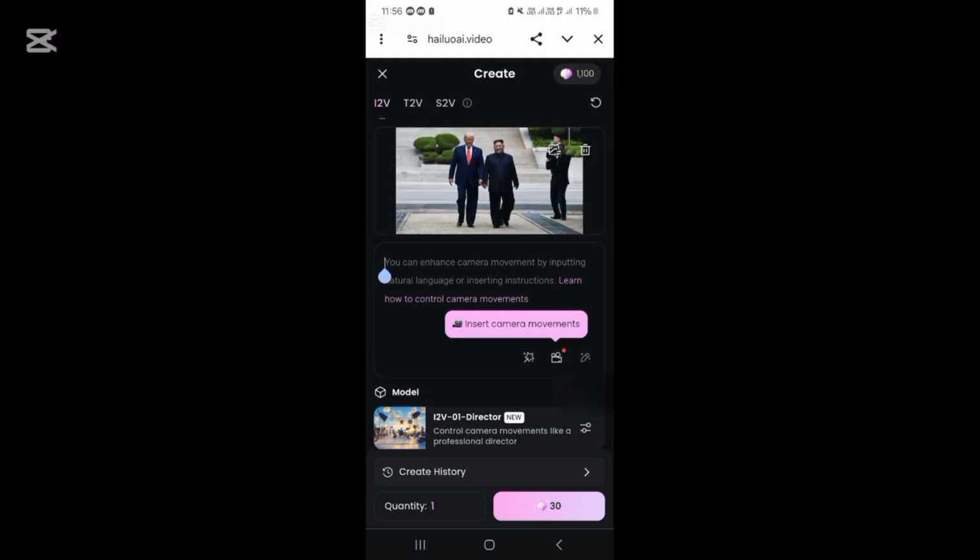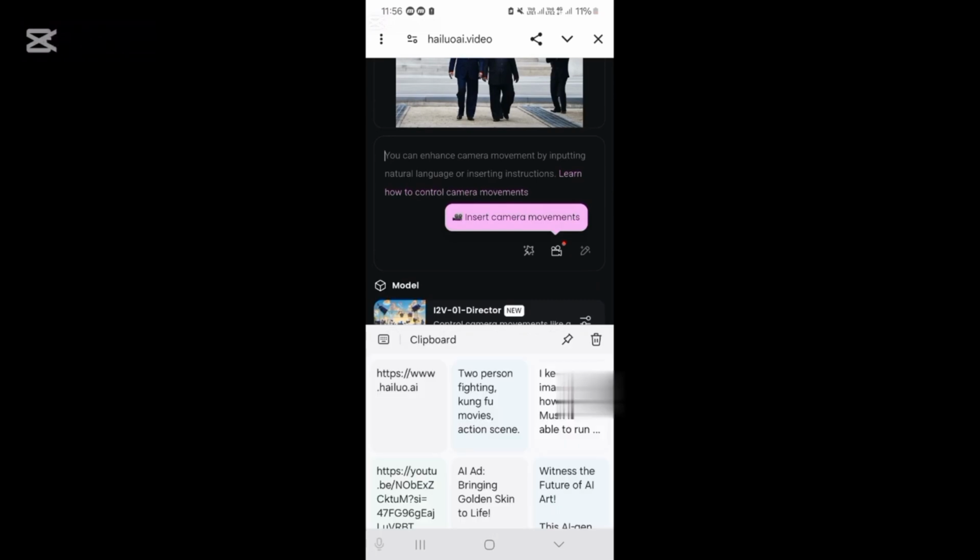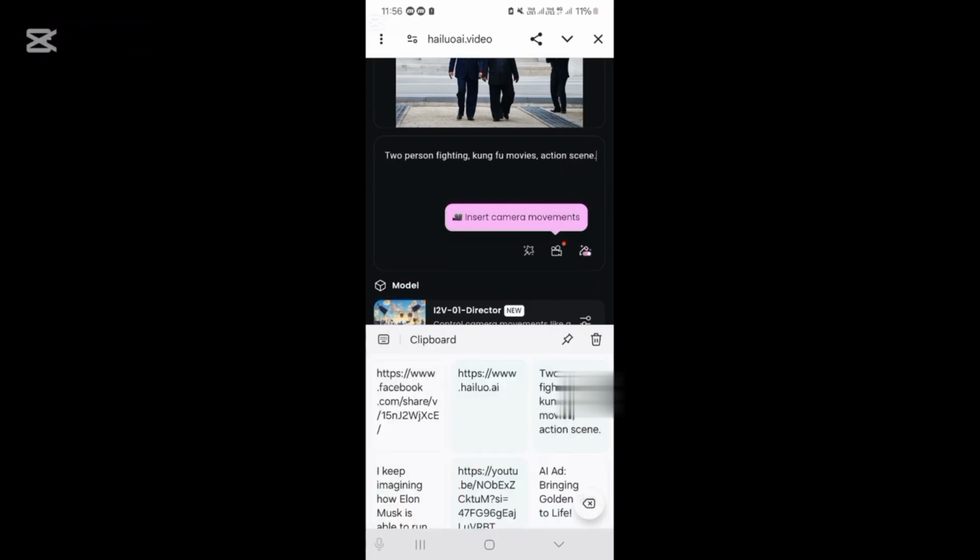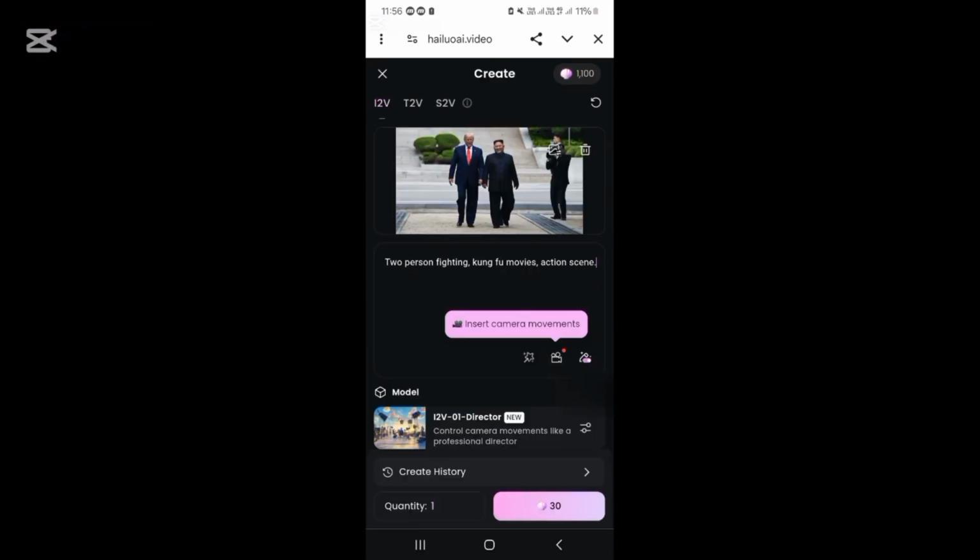So insert exactly the prompt that I wrote here. So right now let's press create with this 30 gems. Then let's click one job in queue to see our creation.